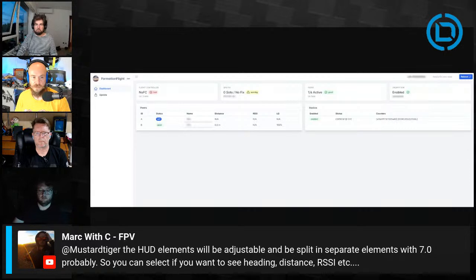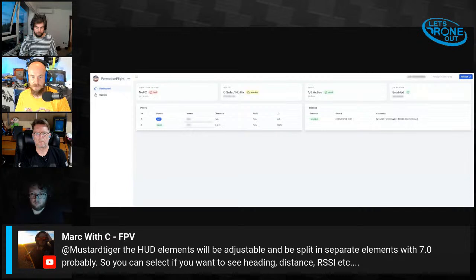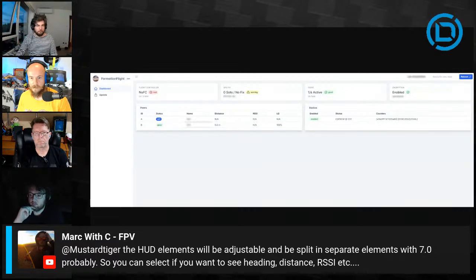There we are. So there's an update from iNav here by the looks of it. Mark with the CFPV. At MUSTARDTIGER, the HUD elements will be adjustable and split in separate elements with 7.0 probably. So you can select if you want to see heading, distance, RSSI, etc. So that could be interesting. Neat. Yeah, that would definitely clean up the UI on iNav. Cool. Yeah, I think Mark's from the iNav fixed wing group.